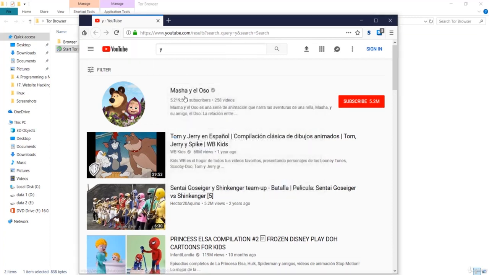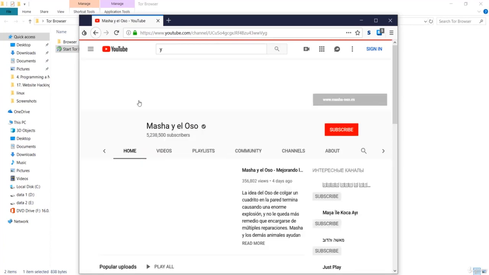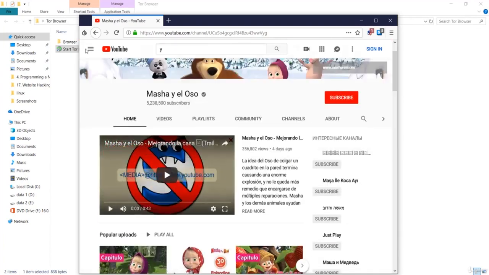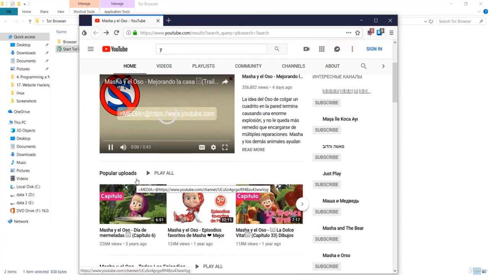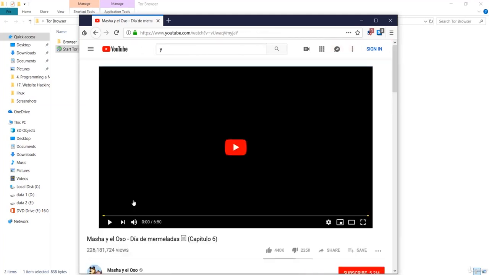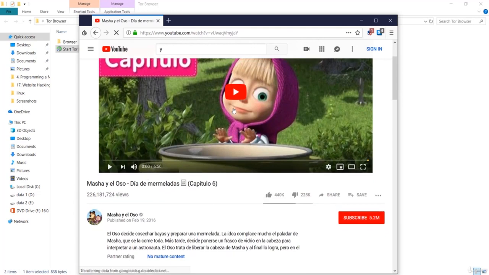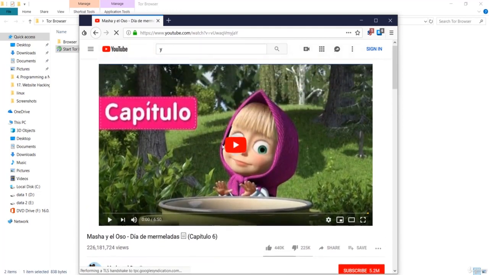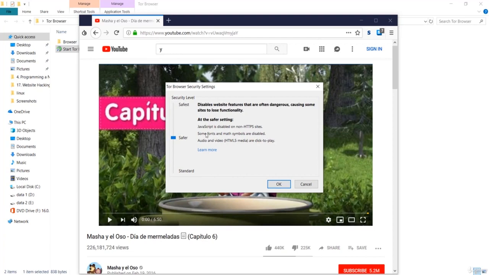Okay, so if I play this video, let me go back and play this video. Now you will see that it has lacked some of the features. So it has lacked these features, let me show you. These were the security settings that were just lagged.